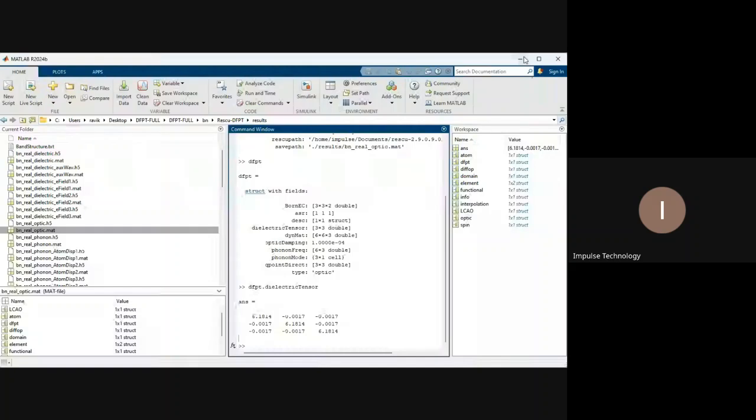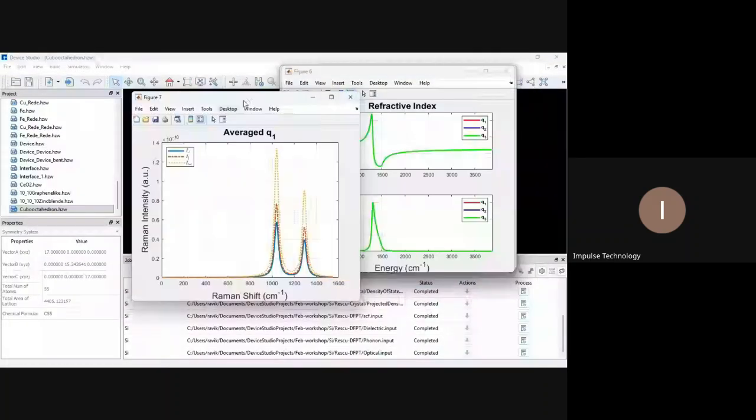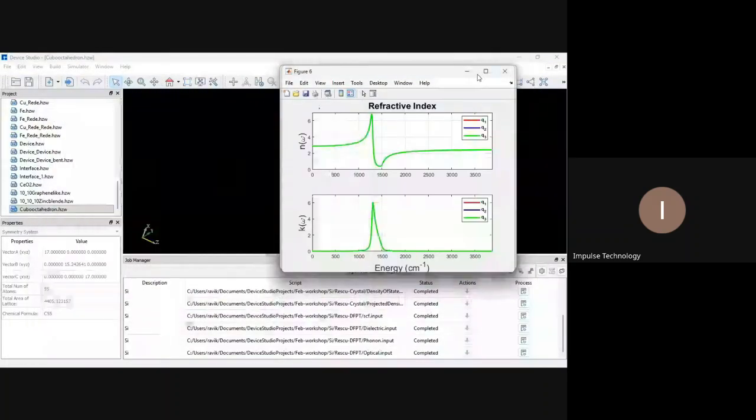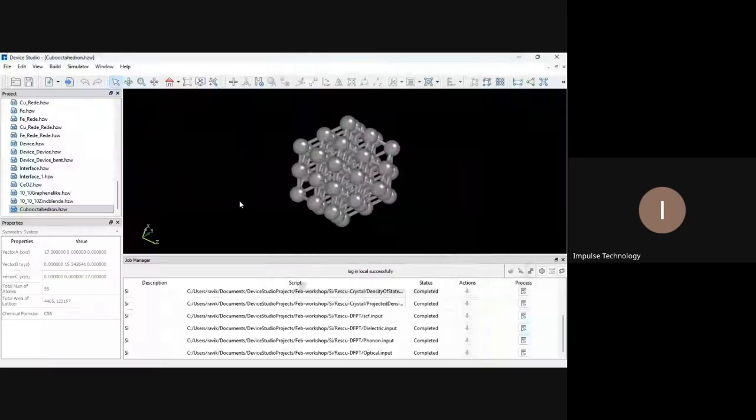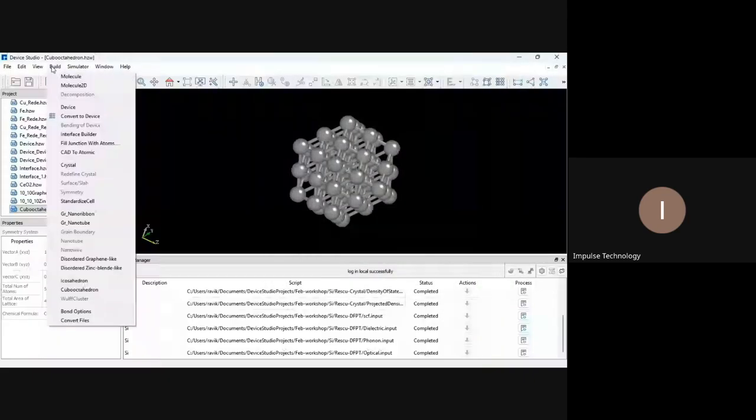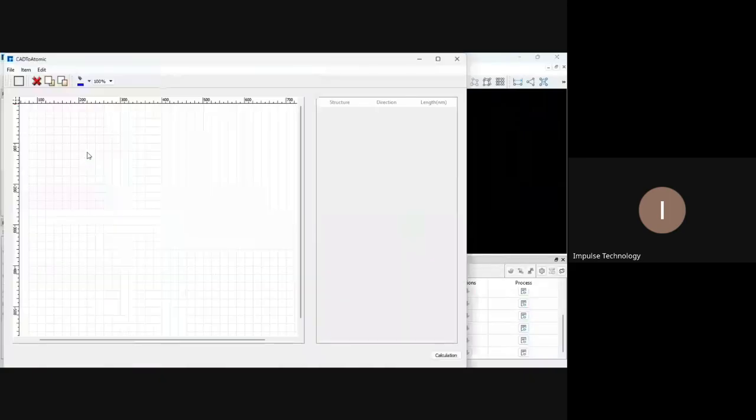Let's move to Device Studio and see the other features also. Again, in the Build tab, there is an option for CAD to atomic. If I click on CAD to atomic, it will open a new window where you can create two or different material interfaces.